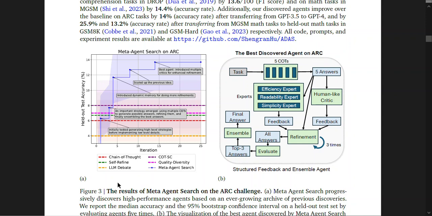So, meta agent search on the ARC: LLM debate, and then we go up to this chain of thought. We have self-refining, we have quality diversity. Initially it tested generating high-level strategies before implementing low-level details at about here. And then an important strategy emerged about here, using multiple COTs to generate possible answers and then refining them and ensembling the best answers. We introduced dynamic memory for doing more refinements, scaled it up. Best agent, introduced multiple critiques for enhanced refinement. And then we have the best discovered agent on ARC.